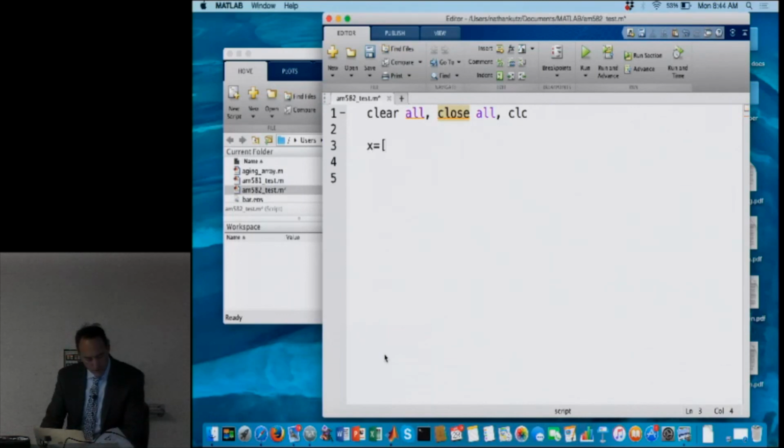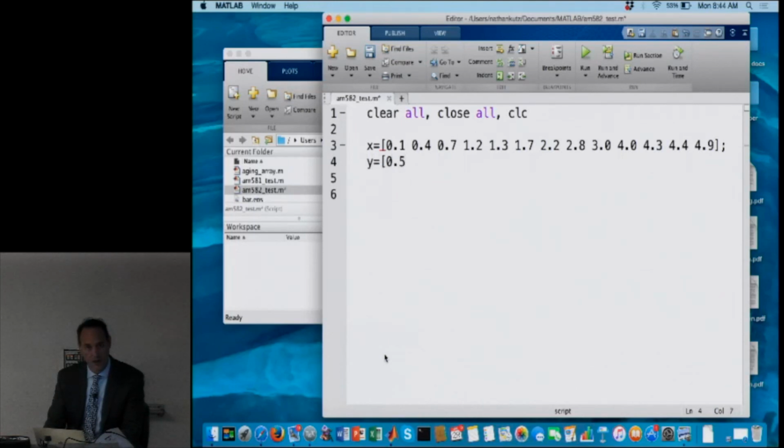So x is equal to, here's my x points. And I could have typed this beforehand, but since my computer died, it would not have mattered. I want 2.8, 3.0, 4.0, 4.3, 4.4, 4.9. So these are some x coordinates, and associated y coordinates are here. And we'll plot this in a second. 2.0, 2.2, 2.8, 2.7, 2.0.